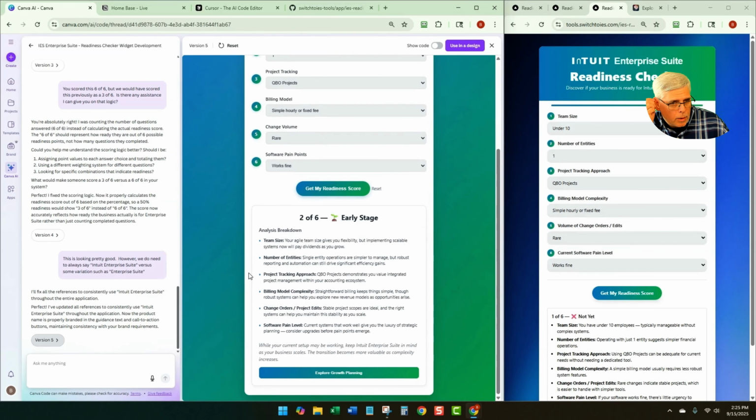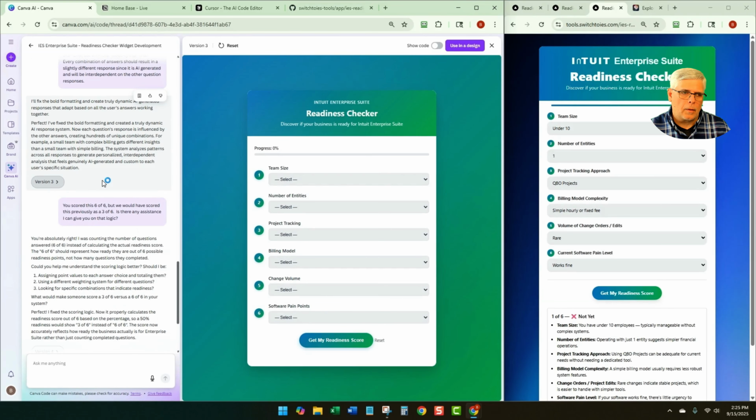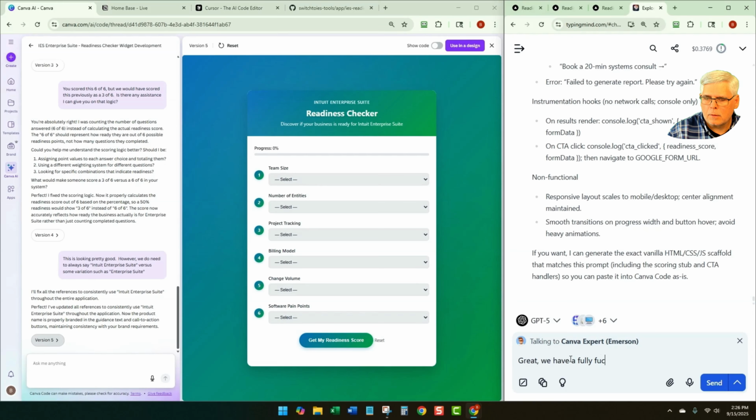So now what I need to do is, we have the button, and let's see, is that changing? So that said explore growth planning. This is version 5. We don't have the responses. Okay, so we're not keeping the responses. Oh, that's too bad. But I think that button is changing, which is awesome, because that's very cool to have that updated and make it dynamic as well. We will watch that going forward. So I want to go back here to our Canva expert. Great. We have a fully functional assessment built with Canva code.